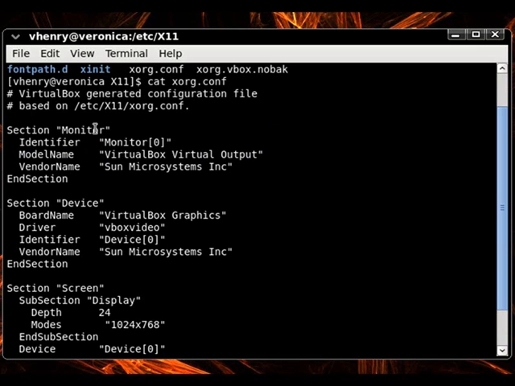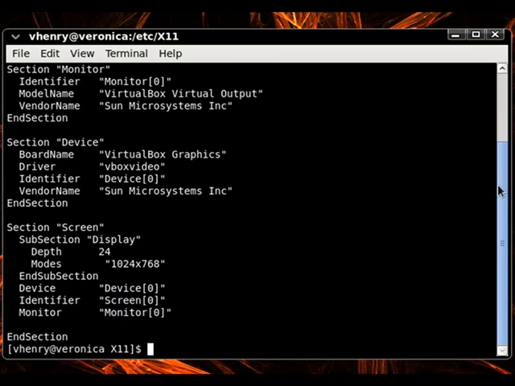As you can see, we have a section monitor, which contains an identifier, which again could be anything, but it's called monitor 0. We've got model name and vendor name. Now this just tells us that we're using a virtual machine. That's what VirtualBox is. And you'll see the same information for the device, which would normally be the monitor. And again, it's just VirtualBox information. For the screen section, it's titled Display, and that shows our color depth. The current mode is 1024 by 768, and we've got some other identifier information, followed by end section.